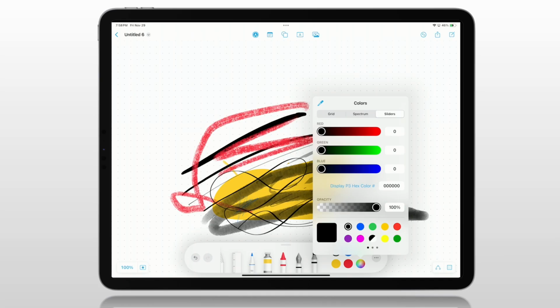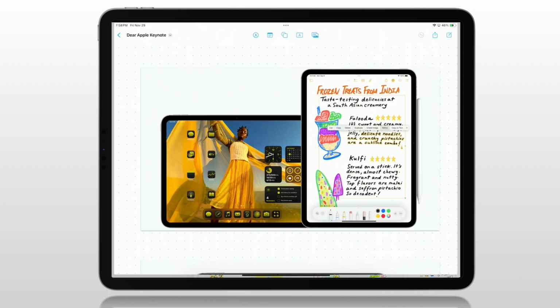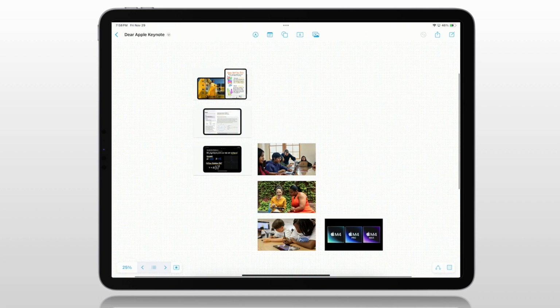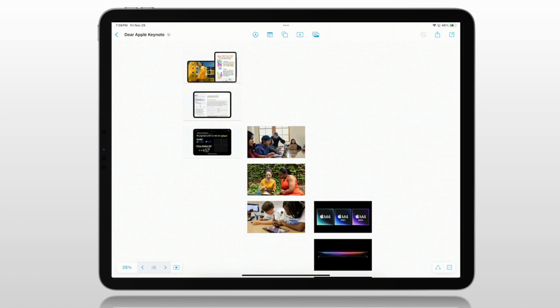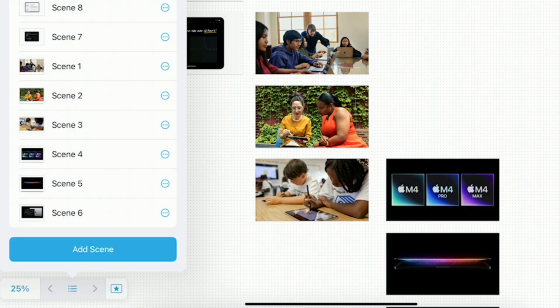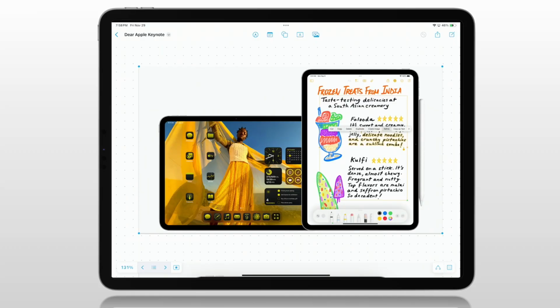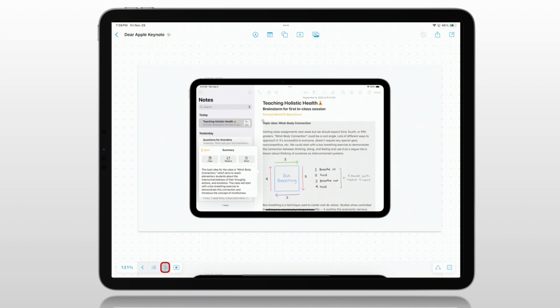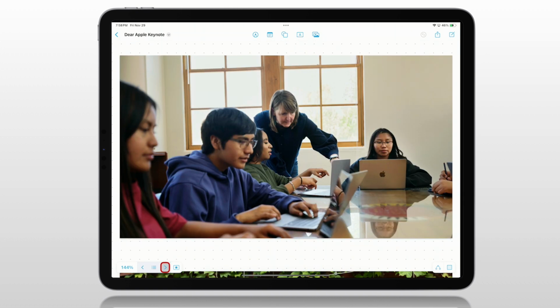Now let me show you one workaround for those of you who really want to use those tools. If we're back over here in Freeform, I have gone into Keynote and exported 9 different slides from a presentation, and I brought them in here as images. There is a feature now in the bottom left corner of Freeform where you can set up scenes, and then you can use the arrow in that bottom left corner to advance through your slides just as if you were in Keynote, showing them one at a time.